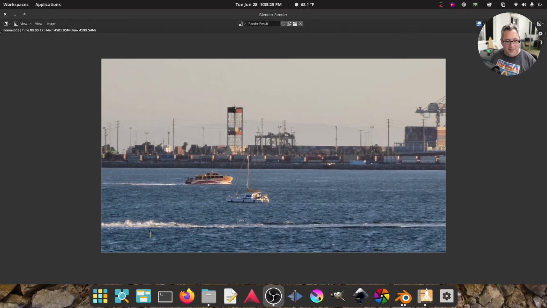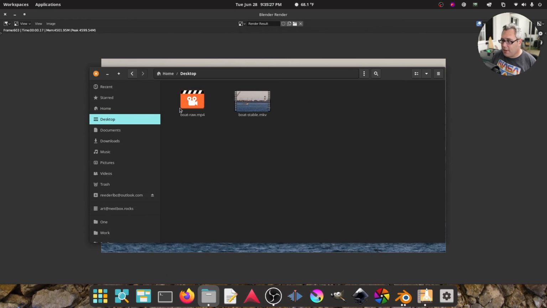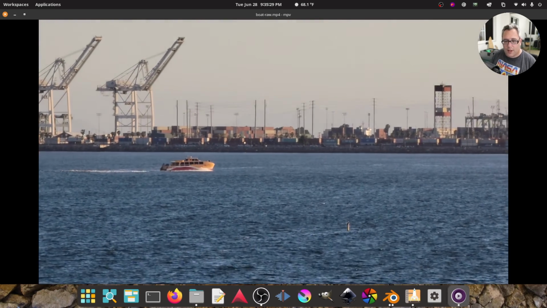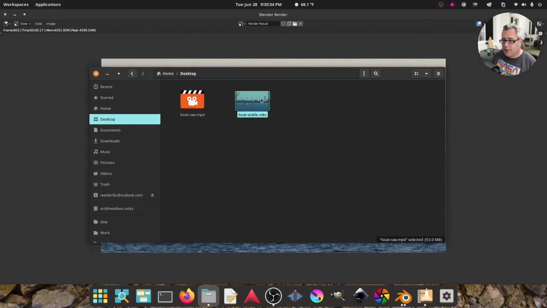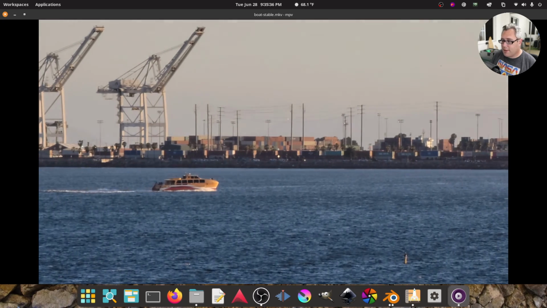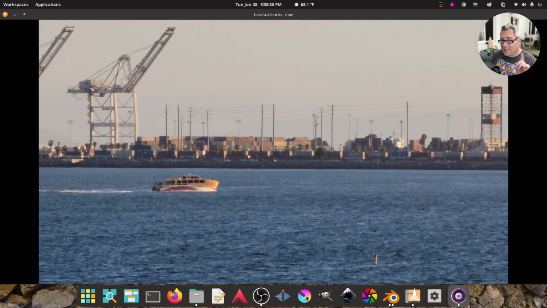Okay, we're done. And let's take a quick comparison here. Here's the original. A little on the shaky side, but beautiful. And here's the stabilized version. Look at that. That's fun.